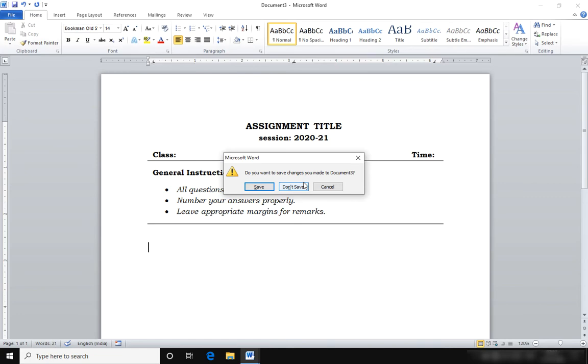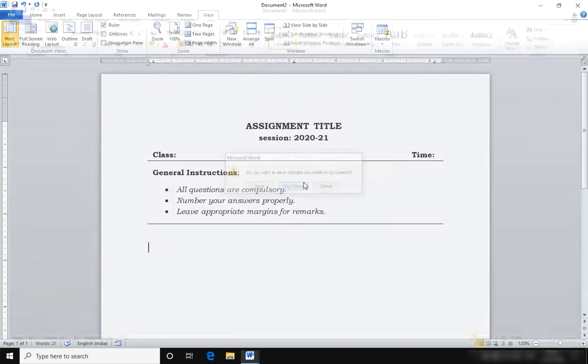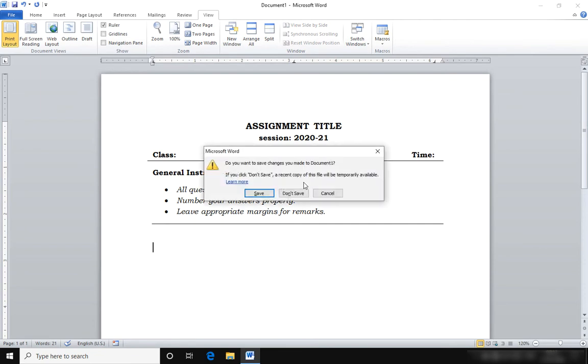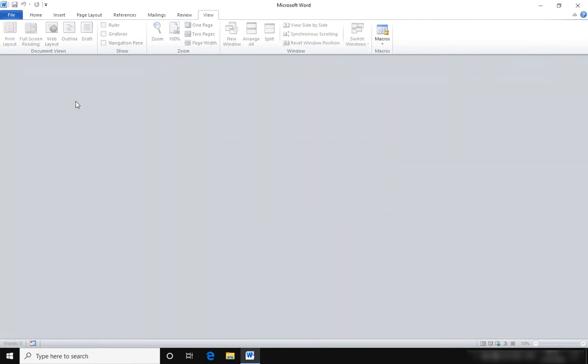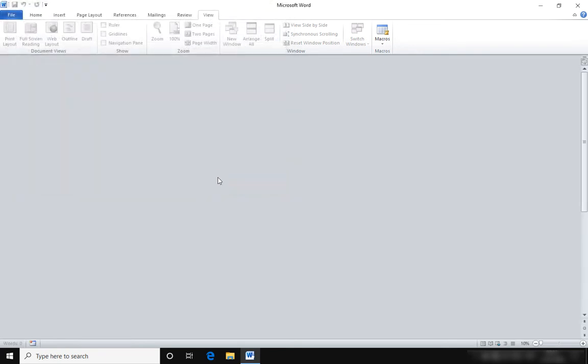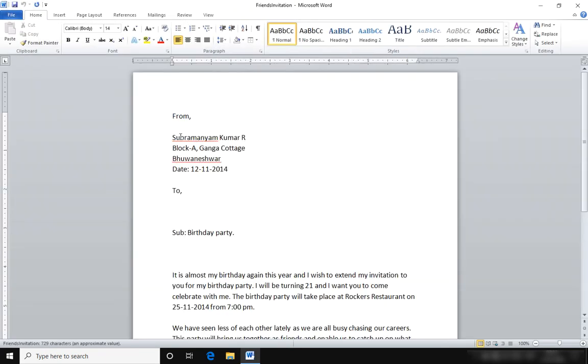For now, I will close these documents and I don't want to save the changes here. So I close the documents and do it without saving the changes. I'll press Ctrl and O keys, and from the documents, I have a friend's invitation letter. Let's open it. This has a proper format like from. This is the sender's name and address.